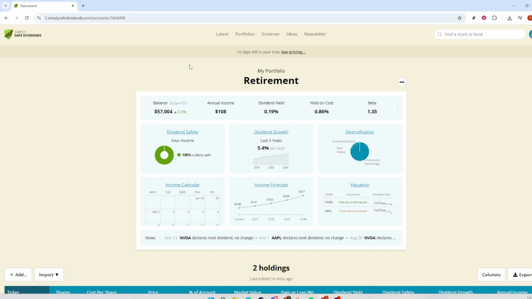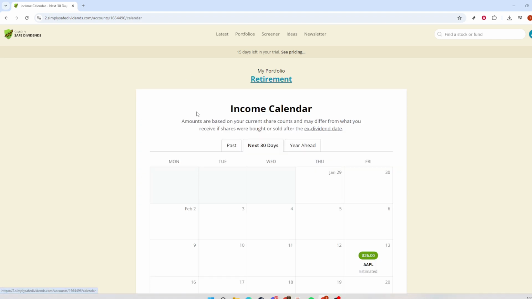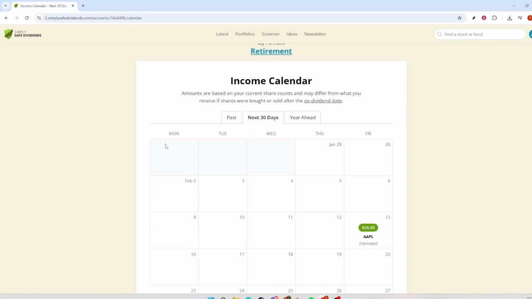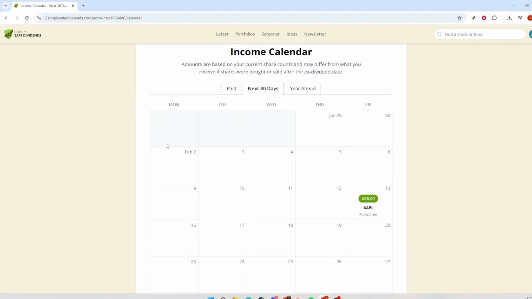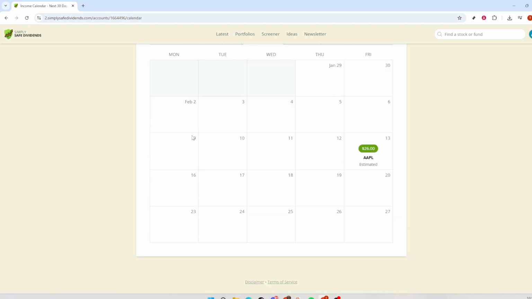From within the portfolio section, look for the income calendar option and open it. This is the view that lays out your expected dividend payments by date, usually organized month by month. You'll see specific days marked with incoming payments, along with ticker symbols and estimated amounts based on your current holdings.